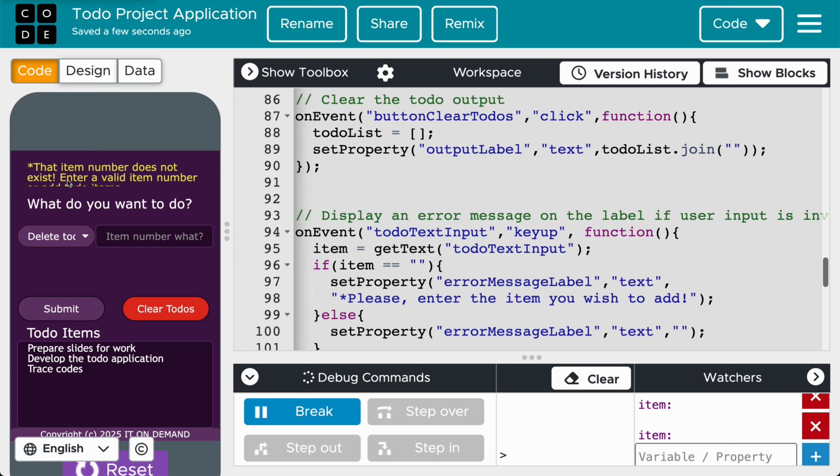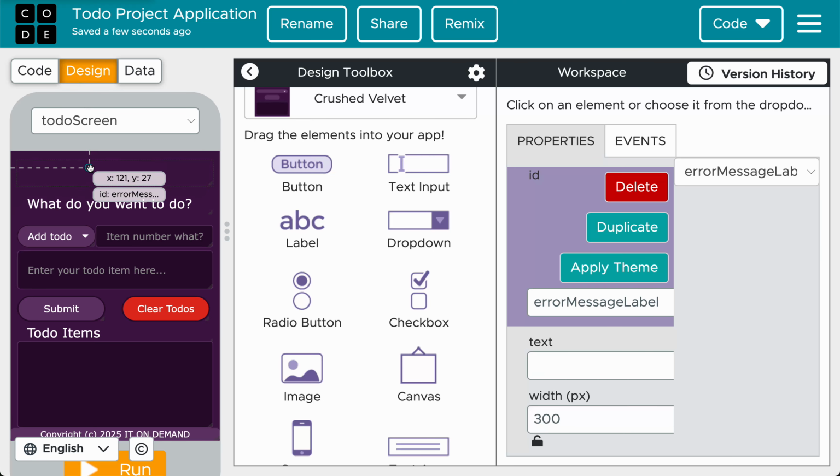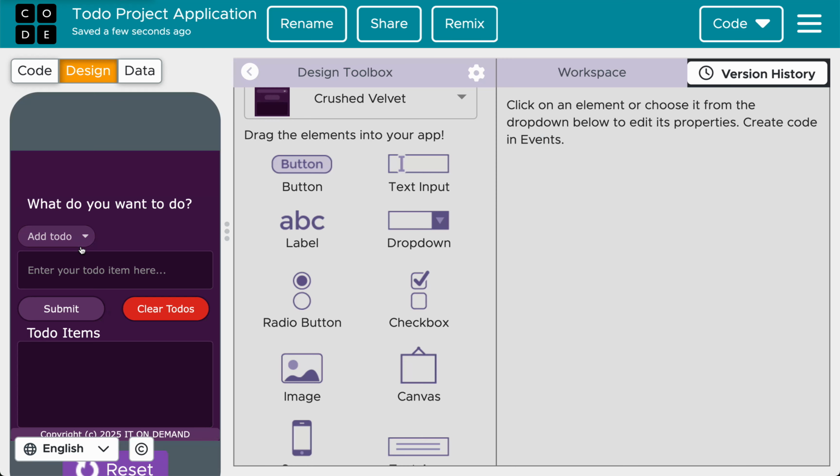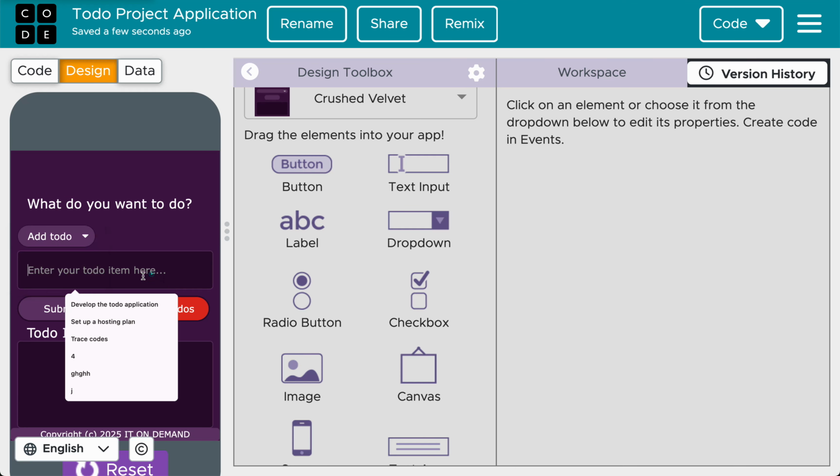And you probably noticed that we have this item cut off here. We can actually fix that in this design. Let's move this up a little bit, and you may not really see this, but I see it just by looking at this screen more closely. And now let's go ahead and run this application again. Add a couple of to-dos. This, set up a hosting plan, trace code, and what else? All right, let's stop there.